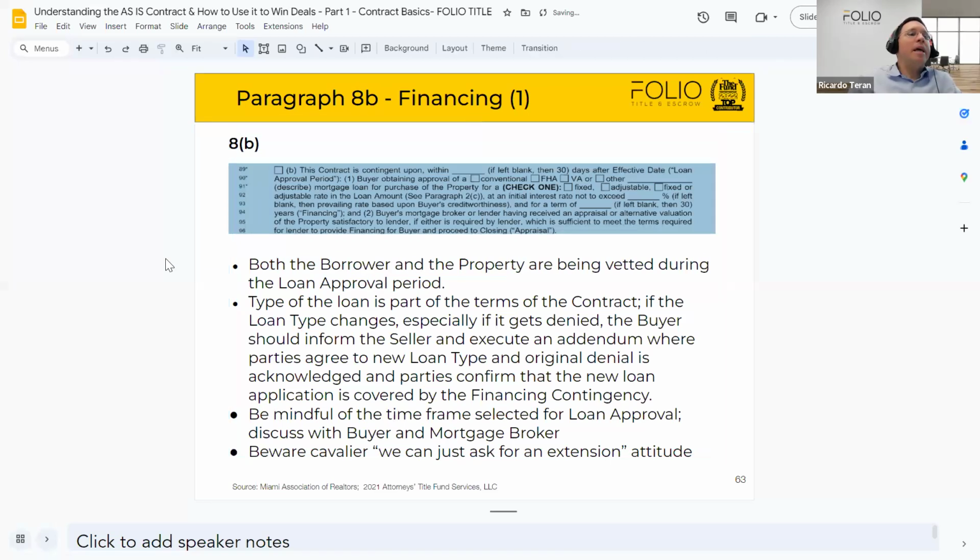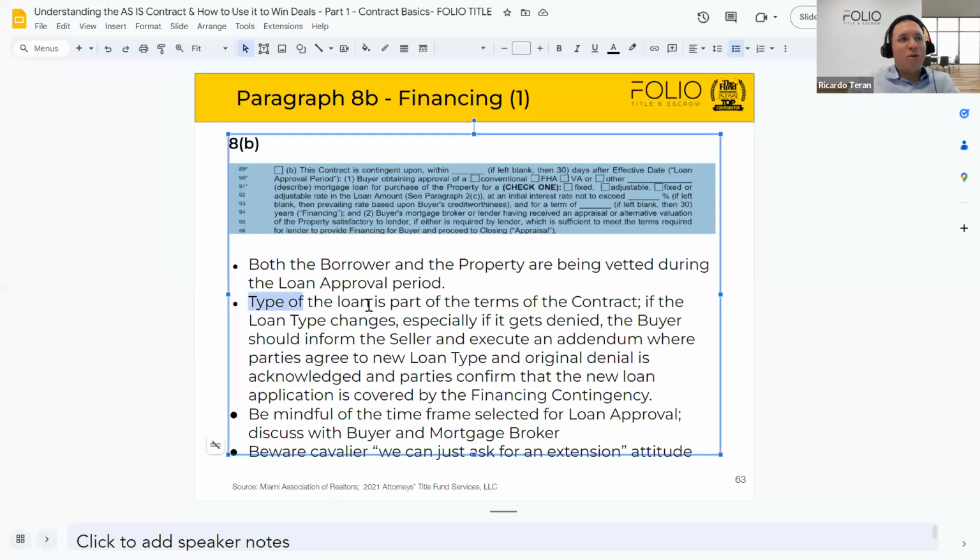Now, the next sentence asks you to disclose a type of loan, right? If you say that you're getting a conventional loan and you get an FHA loan, you technically shouldn't do that. If you are getting a DSCR loan, which is an investor loan, and you want to make the contract subject to that loan, you need to check other and write DSCR or bank statement, whatever the loan may be. If you're getting private financing, right, from like a hard money lender, you would want to write hard money loan, right?